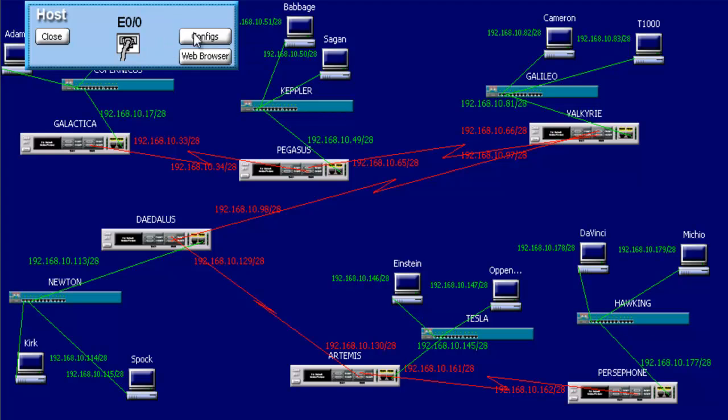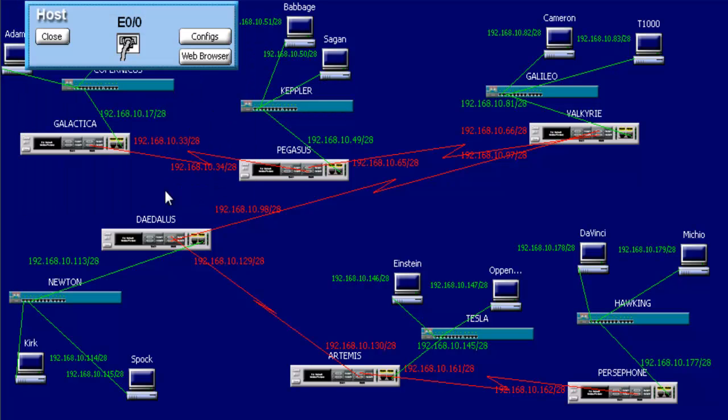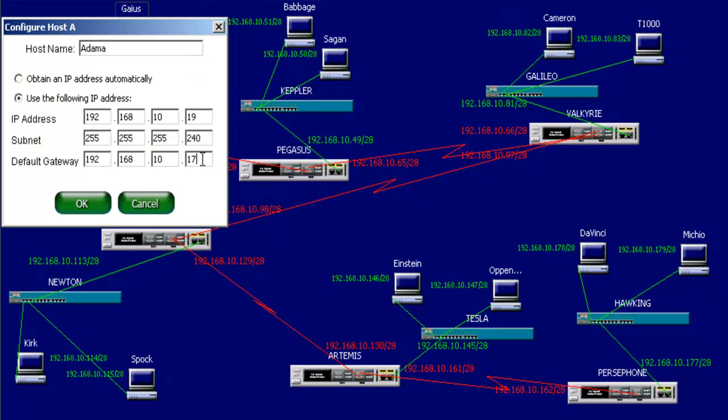So we have 17, and then our first value, adjusted to that, would be 18. Let me go over here and make sure. And then that would be 17, and then 19.